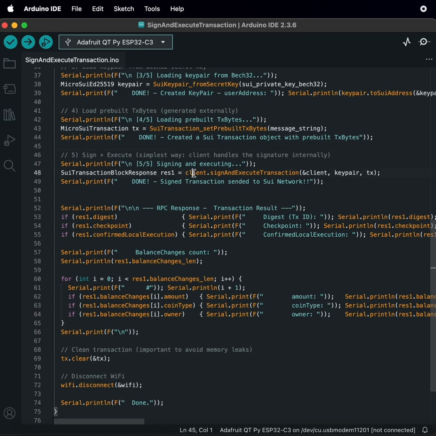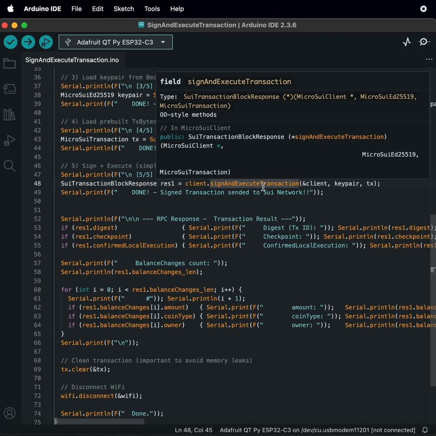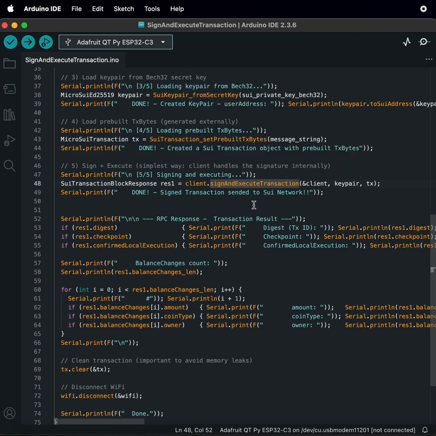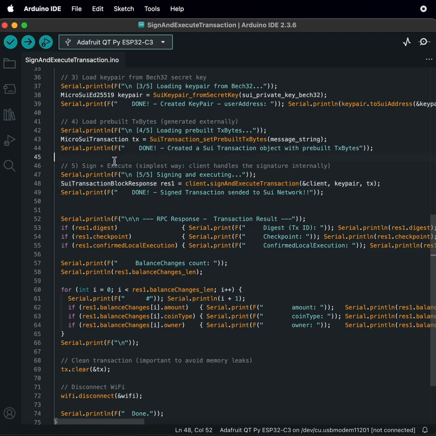So with the client, we can call a function called sign and execute transaction. This function signs internally. We no longer have to make the signature outside. Now it's made internally. We can do it outside if we want, but it's not needed. So we pass the keeper and the transaction, and this function not only signs the transaction, it also sends it to the Sui network.